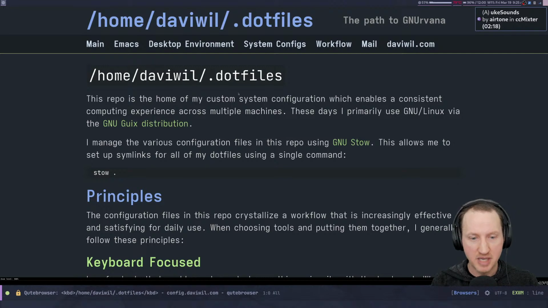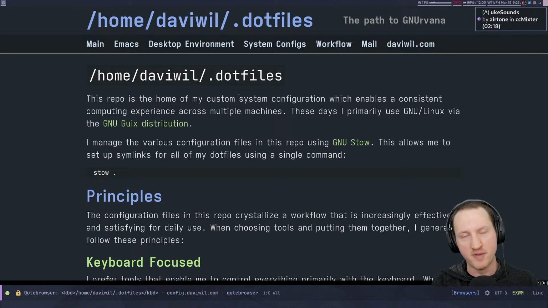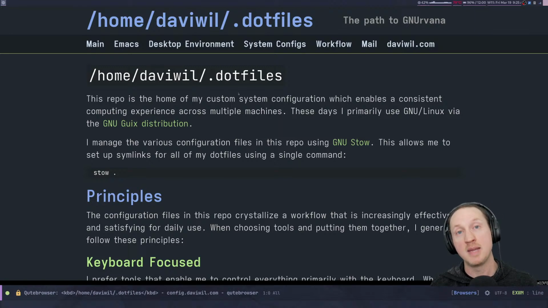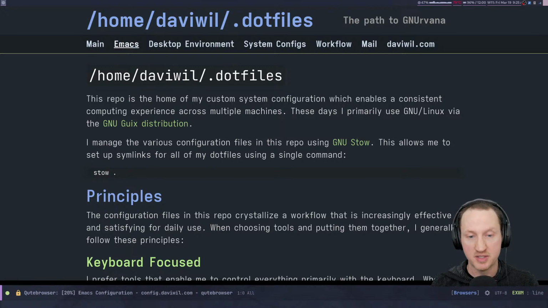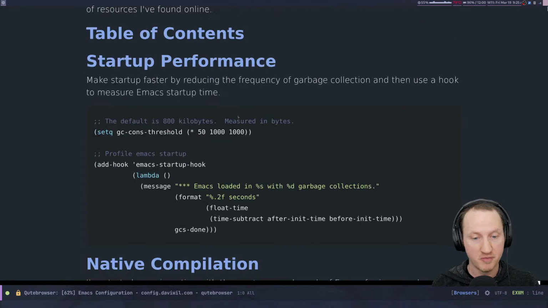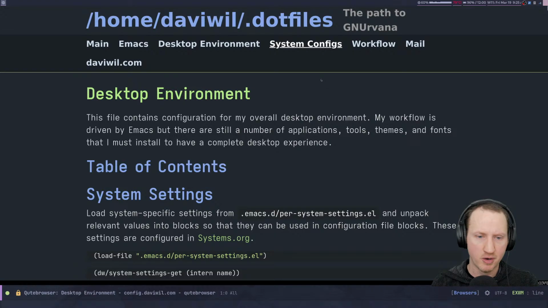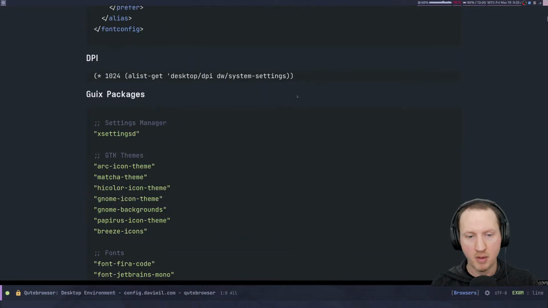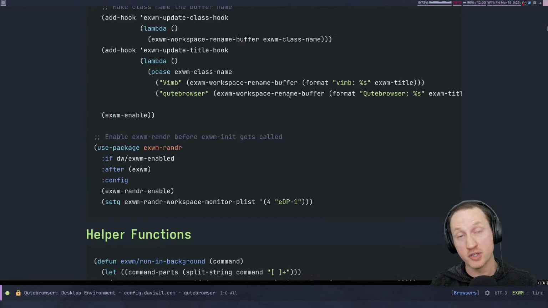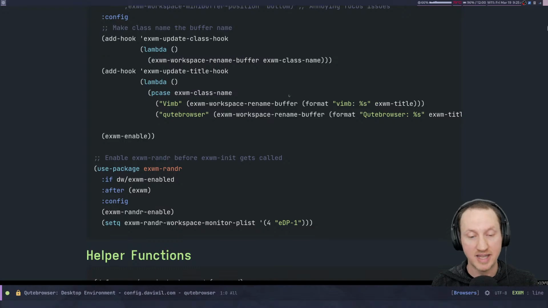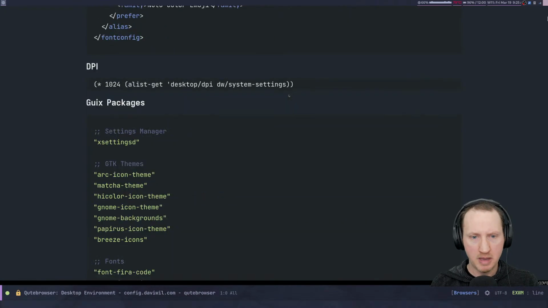So here we have my .files site, which basically, if you've been to my .files repository on GitHub, a lot of this is going to look familiar because it's the same pages. But what I've done here is taken that same style and generated a full website based on my configuration files. So you can click to any of these pages in the header to see the different parts of the configuration, desktop environment, system configurations, etc. And they're all generated out from the original org file, and the source code is syntax highlighted. So I'm going to show you how I did that also. I think it turned out really nice.